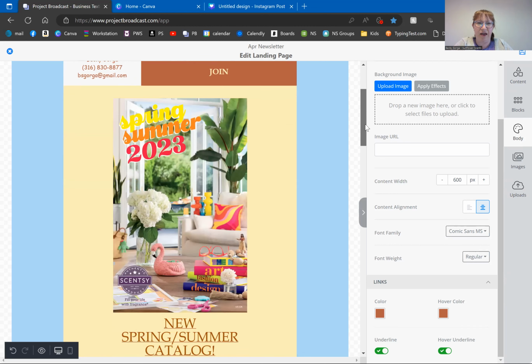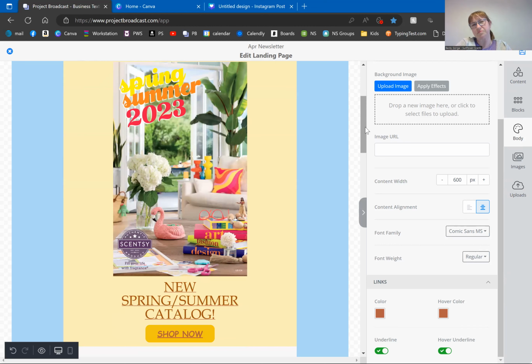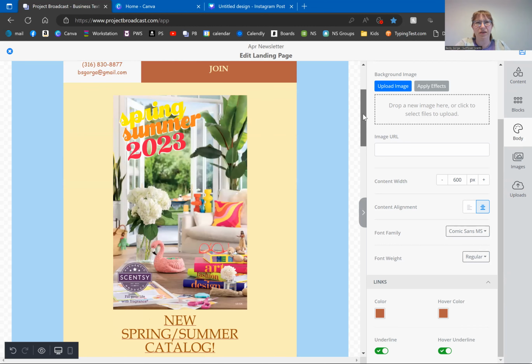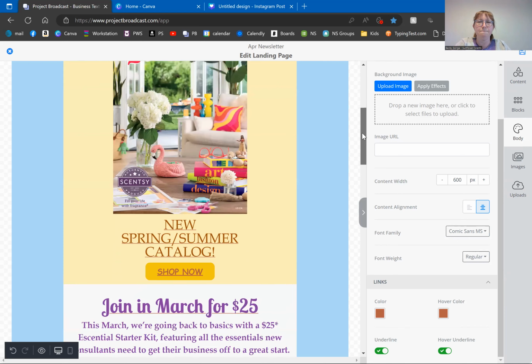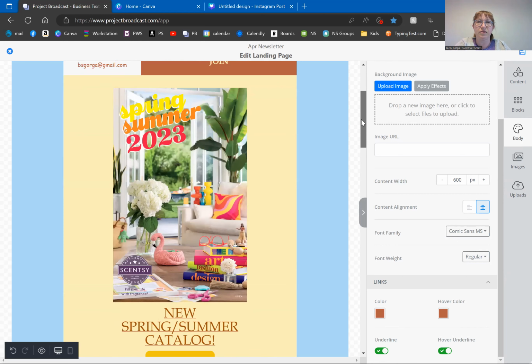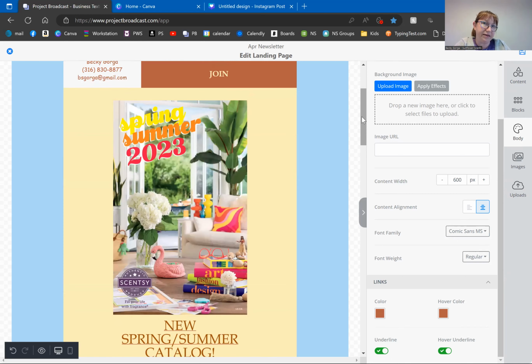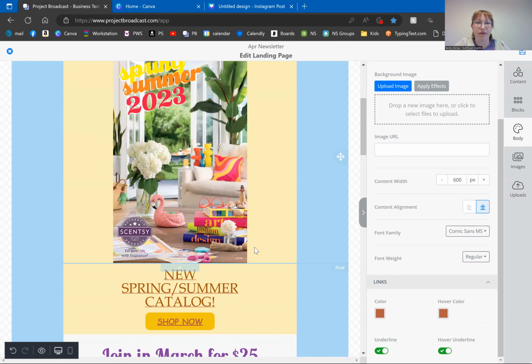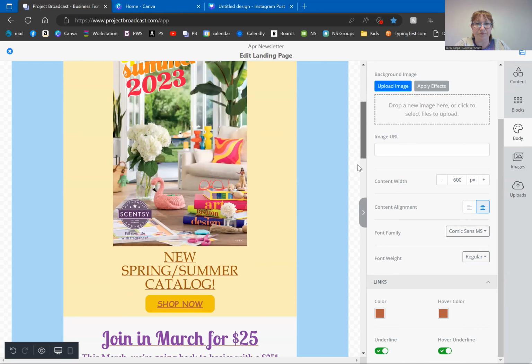Okay, so I think I might keep the new catalog here because we're only in month 2 of the new catalog, and some people still might not realize that we have a new catalog, or they might want to be able to shop it easily. So I'm going to leave that there.